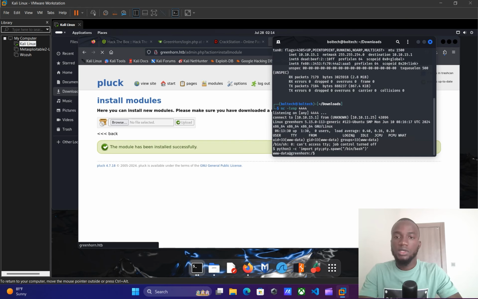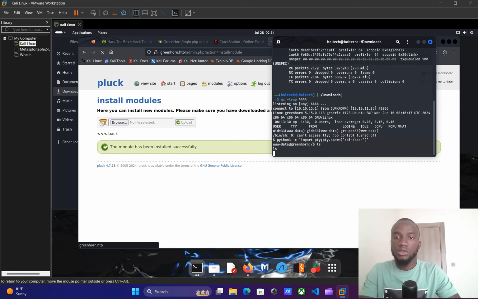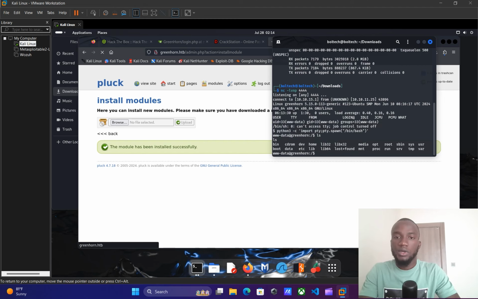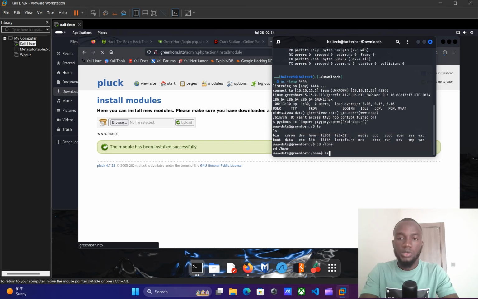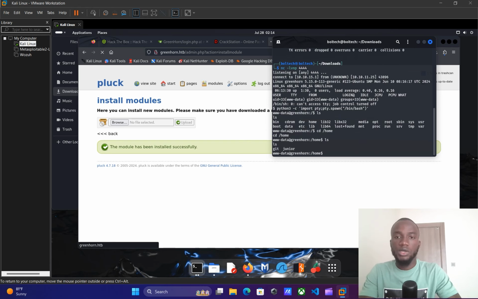So this has successfully stabilized the shell, and the next thing I'm going to do is list out all the files or directories we might have. Right here, these are all the directories we have in the Greenhorn shell. So I'm going to change my directory up to home and list all the directories we have. We have git and we also have junior.